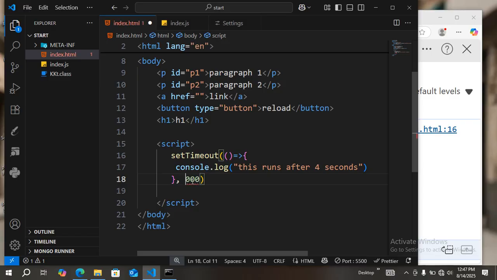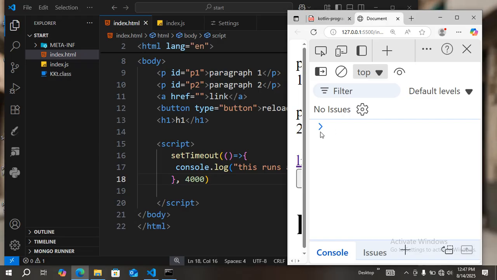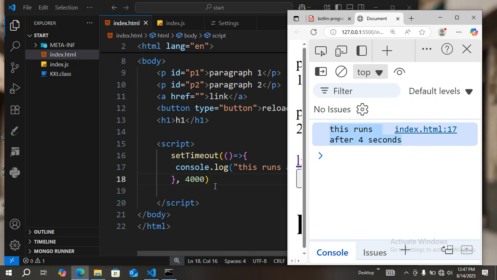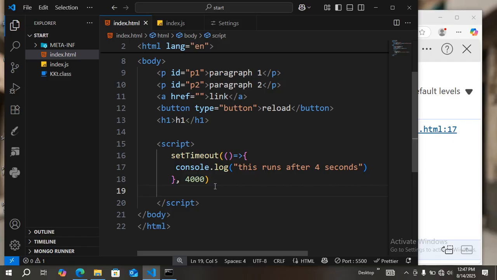If you want to use 20 seconds, you just add another one, 20,000, which is 20 seconds. It is going to delay for 20 seconds, and then it is going to run. But for 4 seconds, we use it like that. If we save, we wait for 4 seconds, and it has run. As you can see, this runs after 4 seconds. So that is the timing events.